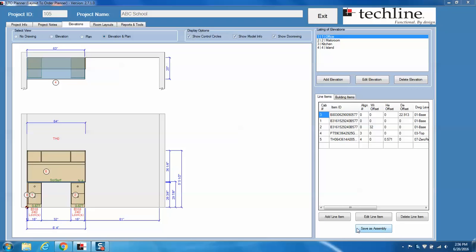In this step, I will demonstrate how to use the room layout tool and add a room in reference. Techline has the ability to allow you to lay out your elevations. It also allows you to lay out an elevation in a room. In the software, you will click on the Room Layouts tab.